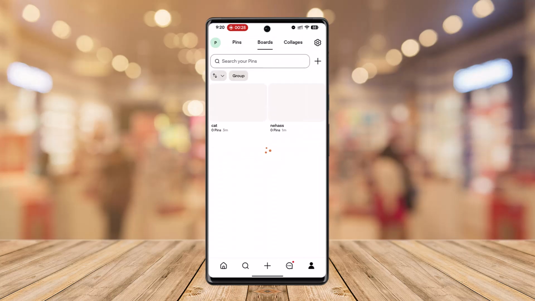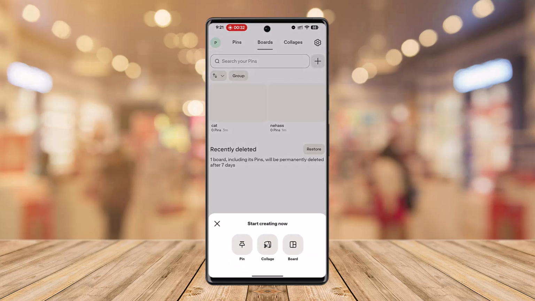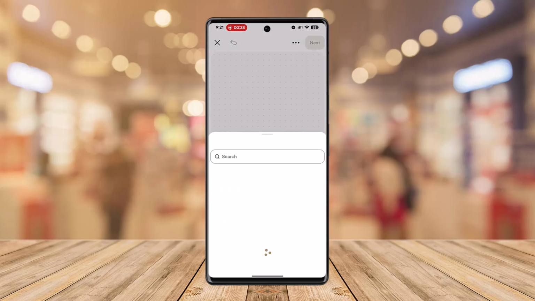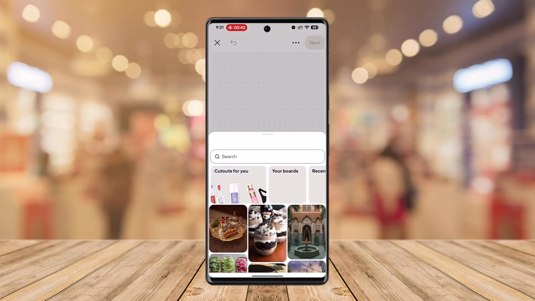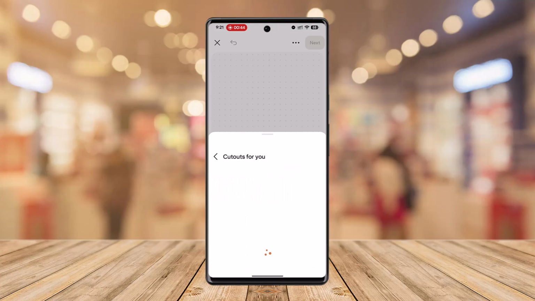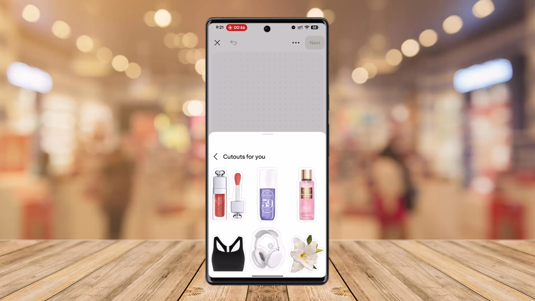There, tap the profile from the very bottom, and you can go to the board section and tap the plus button, after which you will be provided with pin, collage and board. Since we're going with the visual board, go to the collage section. You can go ahead and select cutout, your board, recents, whatever you like. You can select it just like this.